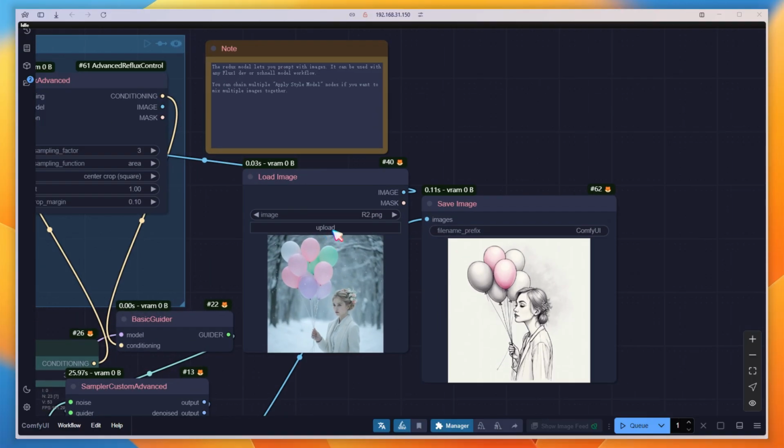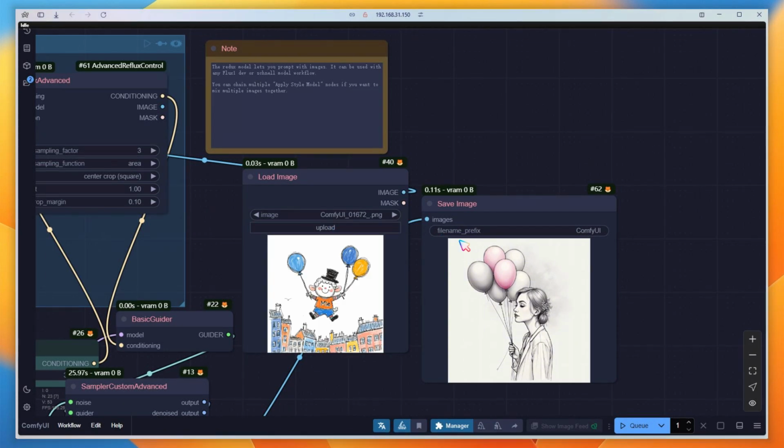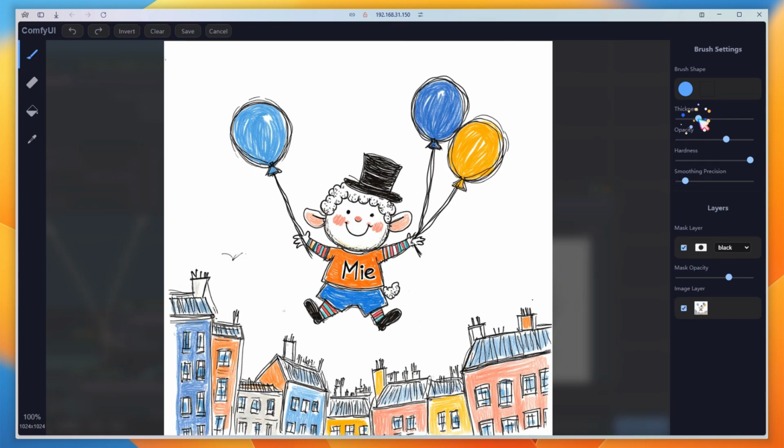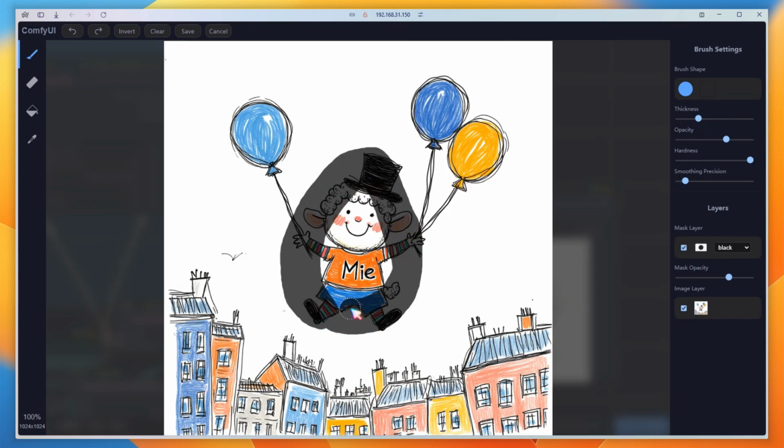Now, let me demonstrate some of its advanced applications, such as referencing only parts of an image. Upload an illustration of a sheep holding a balloon, exploring the city. The overall image is great, but I only want to reference the sheep. How can this be done? Right-click on the image, select Open in Mask Editor, and apply a large mask over the entire sheep. Save it to the node.